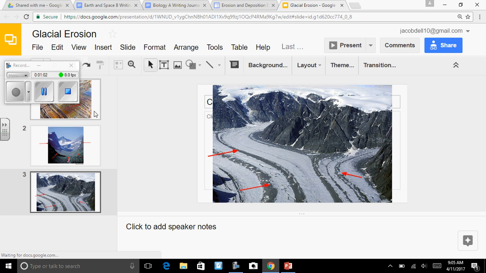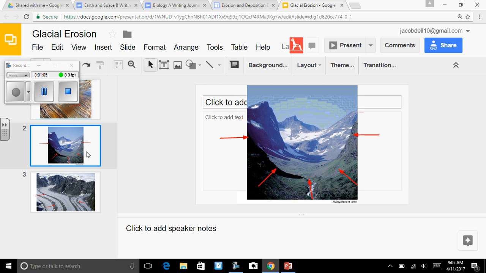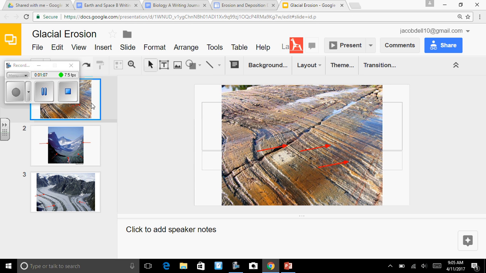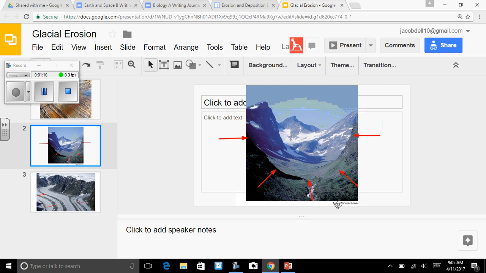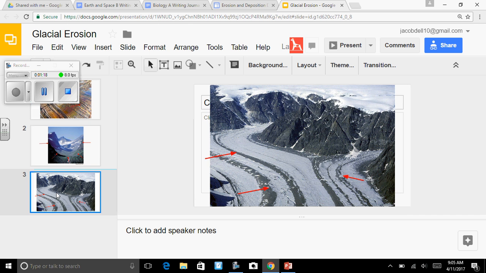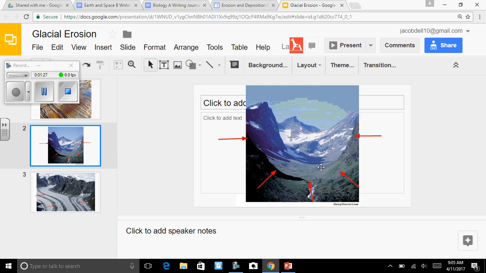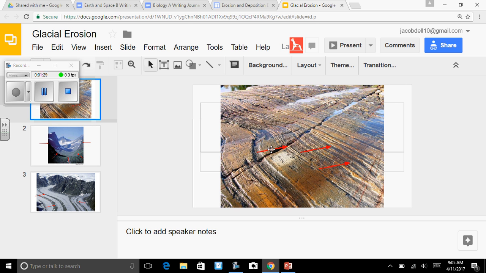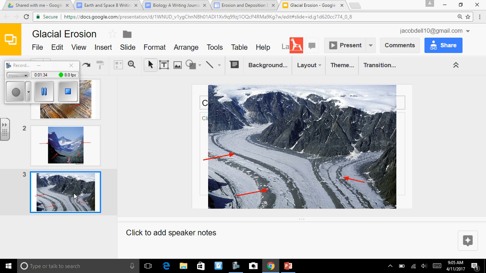Okay. So you have 3 pictures. 1, 2, 3. Notice that in each picture you have some arrows. They're pointing at some feature in the landscape. And what you have to do is figure out how glacial erosion caused these features right here. Okay, that's where the detective part comes in. So what you have to do is research that.